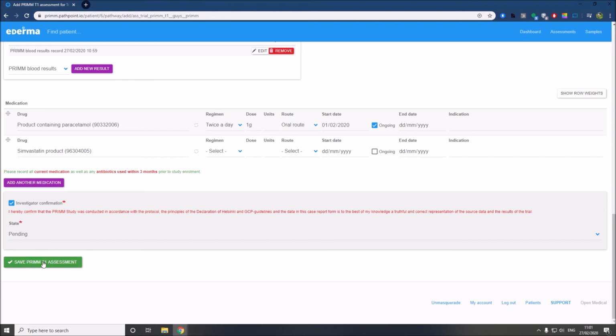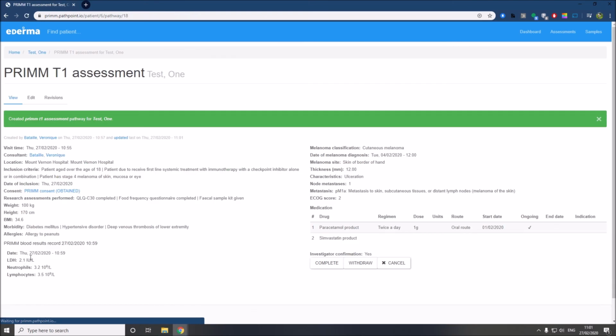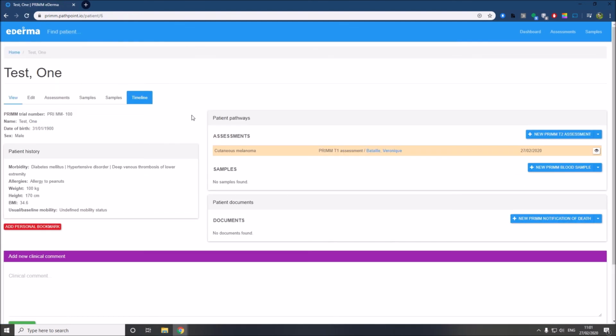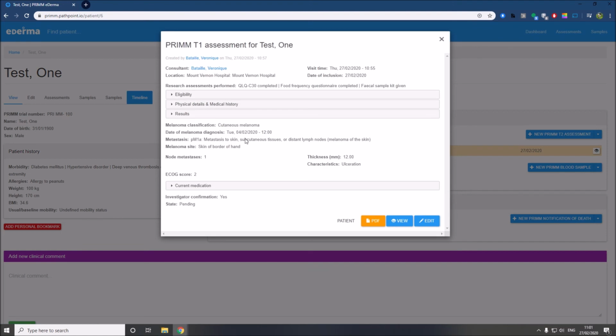So if we go ahead and click save as pending, you will then see that it goes green. If you've done anything wrong, for example, it will always tell you. So if you've missed any mandatory information, it will tell you you've just missed this and gone red. But as you can see, it's gone green and it's all been created. So now if we go back to the test 1 patient, you can see here in orange that the PRIMM T1 assessment is there and it's saved. If we click on the eye, you can see all the drop-down menus.